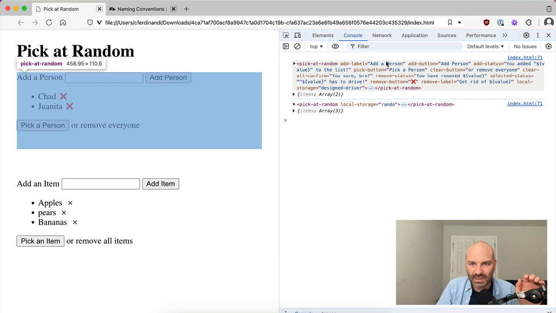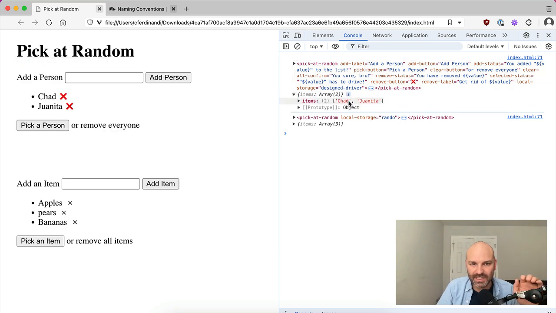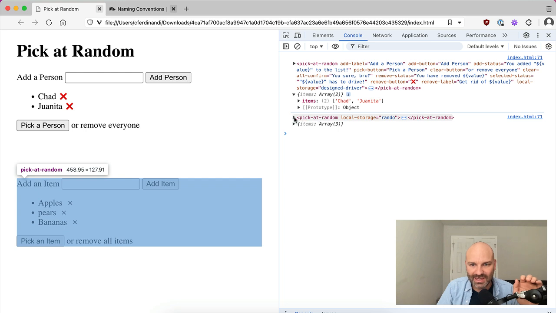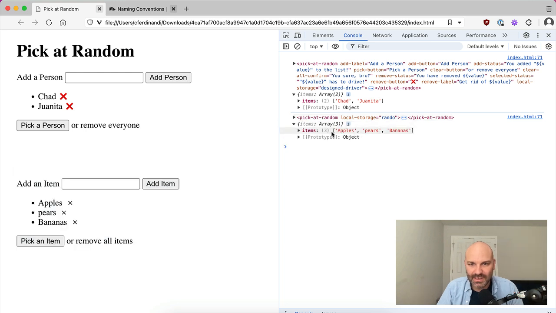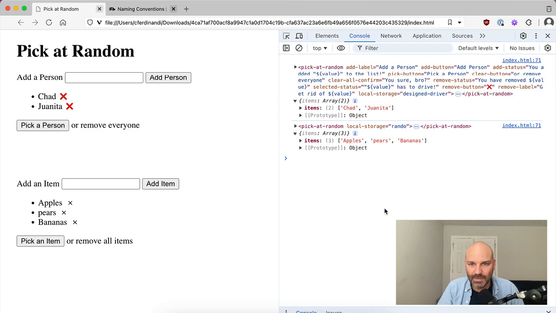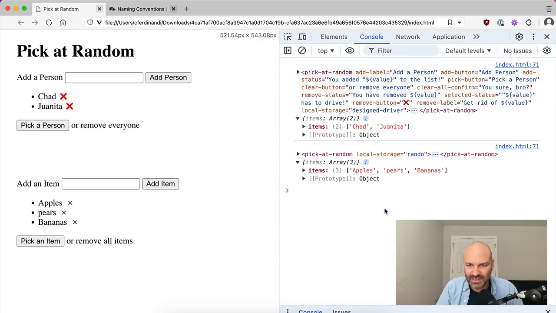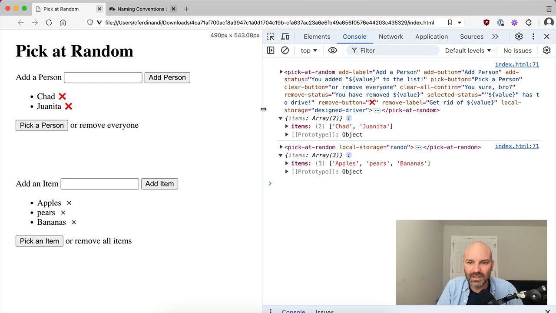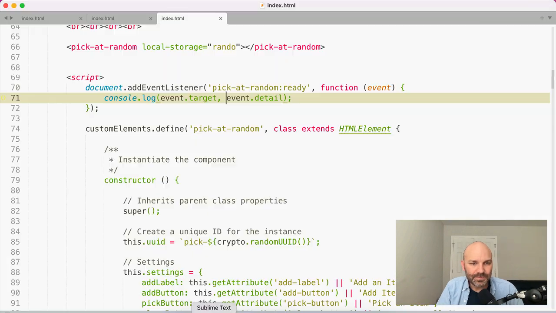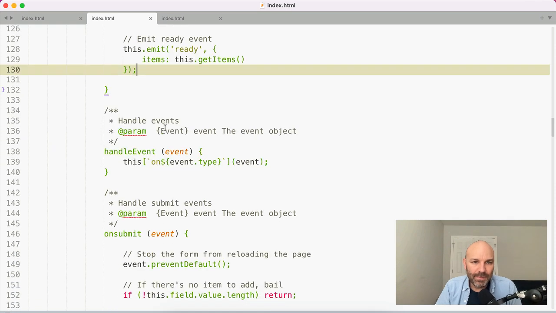Okay, so you can see we've got our element here, and this one has 2 items in it, Chad and Juanita, and then we've got this element, and it has 3 items: apple, pears, and bananas. Cool. Let's make this a little bit smaller. There we go, just to make it a little bit easier to see. Cool, so that's a great start, right?